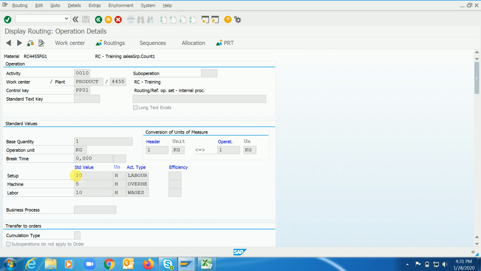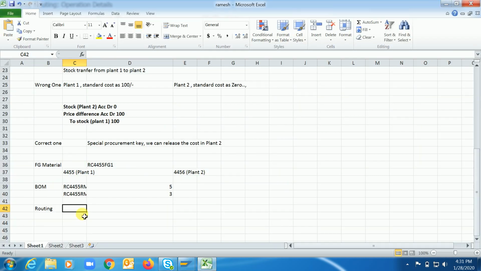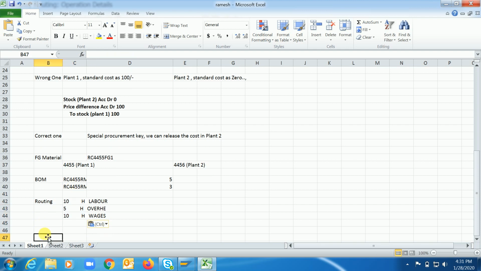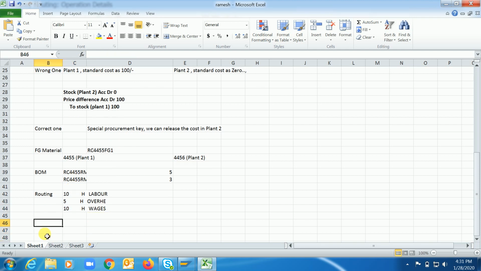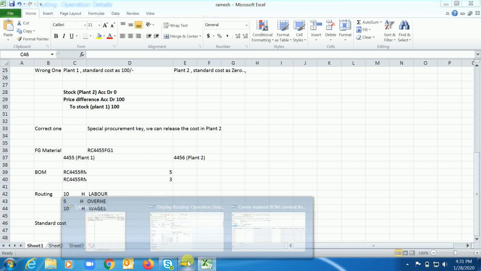From here the system will capture the cost. Let me capture all those things. This is the routing I have created in our production plant 1. So now I am going to calculate the standard cost in plant 1, guys.